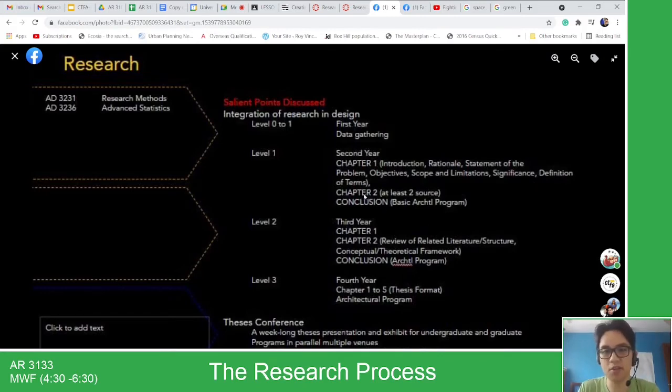And then your chapter 2 is your review of related literature. In your second year, you were asked to cite two sources, and in this year, since this is the first plate, your third year, you will only need, for me anyway, I'm happy with two sources. Just make sure those are from books and at least official looking websites.